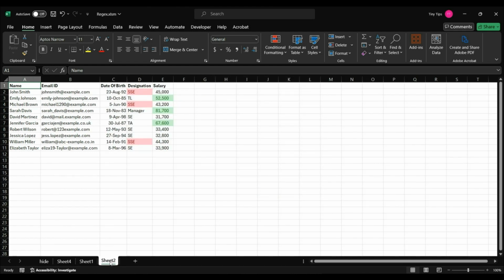Here we have our demo dataset with some conditional formatting rules applied on designation and salary columns. The designation column and the salary column have different conditional formatting rules applied to them. The conditional formatting rule applied to the cells of the designation column is that if the designation is SSE, then highlight it with pink fill color. The cells of the salary column have a different conditional formatting rule, which is to highlight the cells with the fill color green that have a value of more than 50,000.